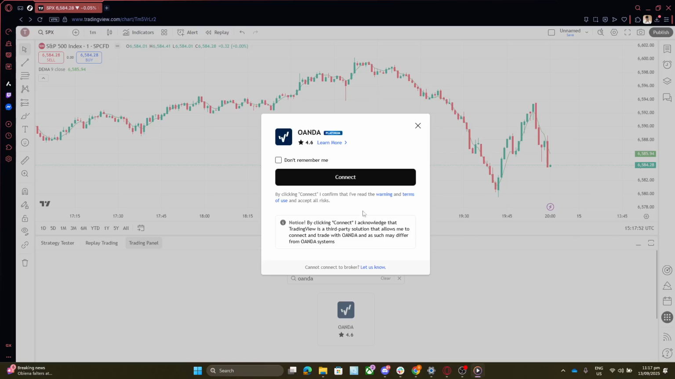After locating Oanda in the list, it's time to make the selection. Simply click on the Oanda option when it appears. This action highlights Oanda as the broker you want to connect with, notifying TradingView that you intend to link these services together. It's crucial to choose the correct broker to enable proper data syncing and trading functionality.